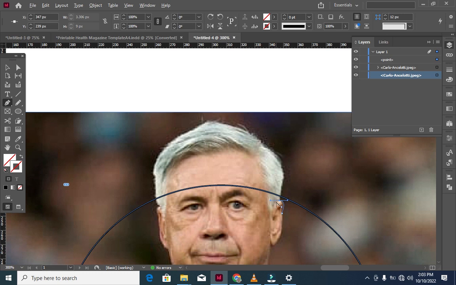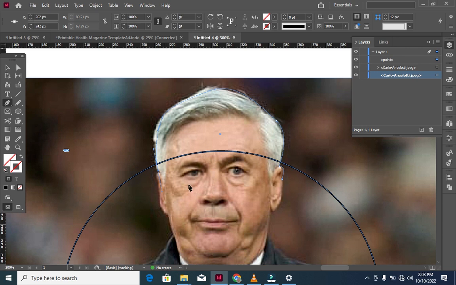Hold Alt and click here. Hold Alt, click here. Now we really just want this place to show. So let's close it. Okay, now that's it. We have made our selection.